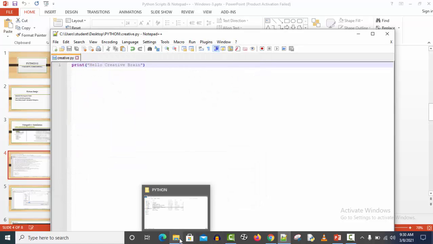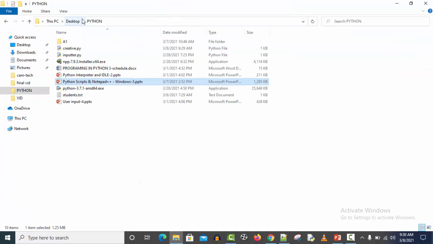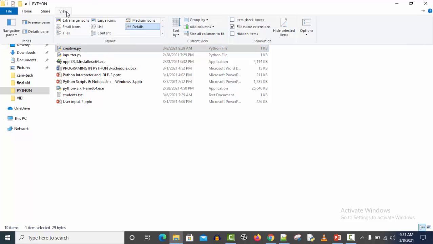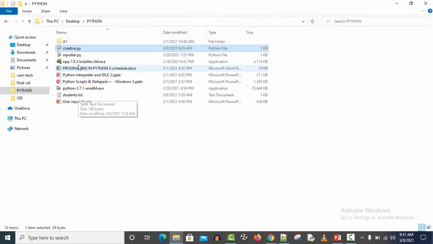Now, to be sure that it is really saved, I go to my desktop, the Python folder, and this is the folder. So now you can see the extension. It is a .py extension. If you can't see the extension, okay, then it means that you have not allowed your view to see it. So what you do is that you click on view, okay, then you select file extension name. When you do that, you'll be able to see the extensions, okay.